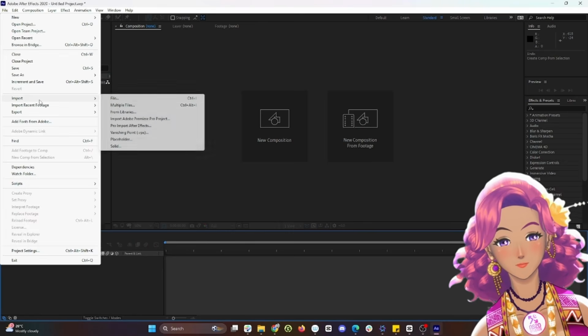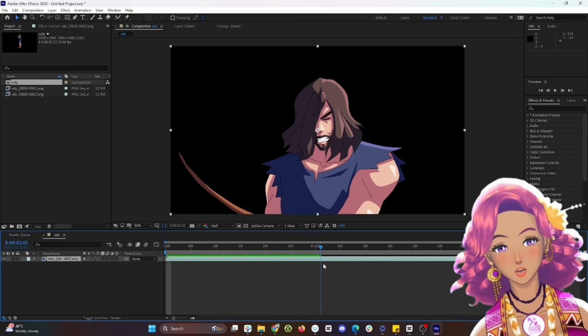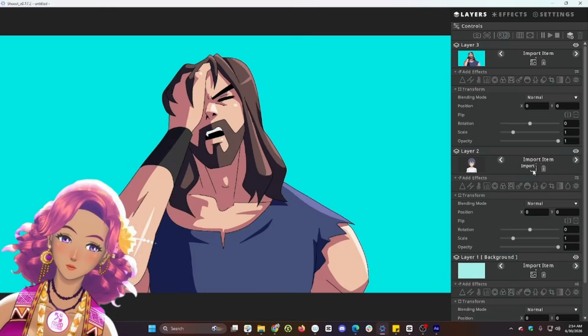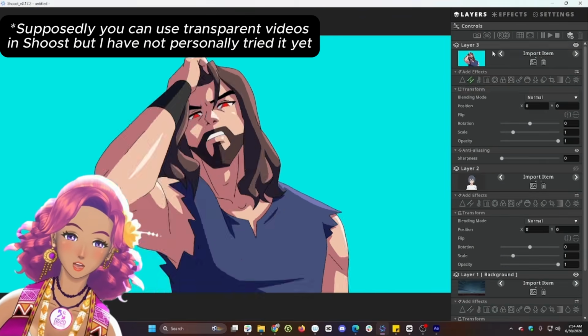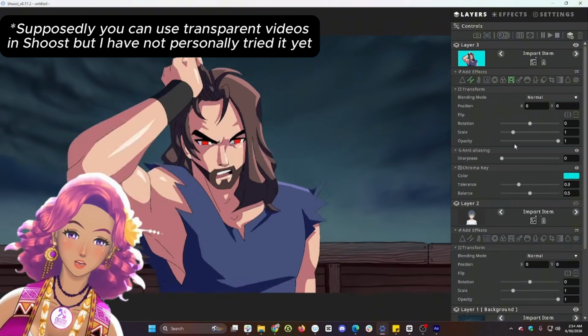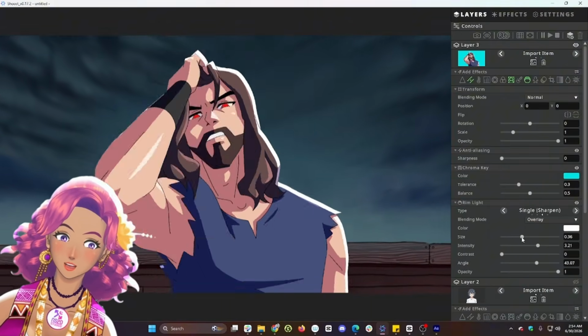Importing files? After Effects wins hands down. It takes image sequences, transparent videos, everything you throw at it. Shoost is pickier. It mainly takes videos and static images with chroma key for transparency. It's an extra step, but honestly, it does the job.